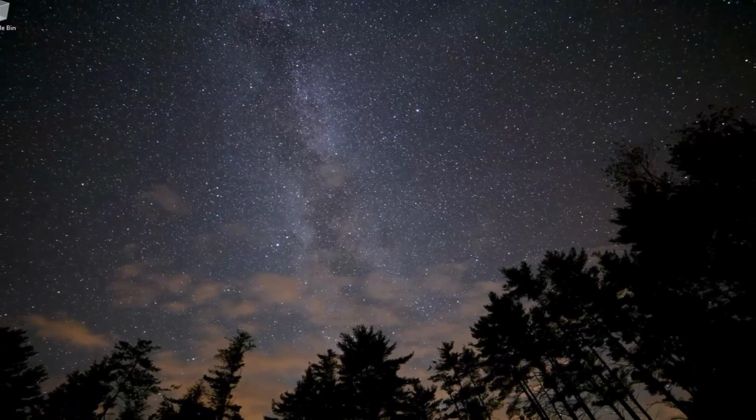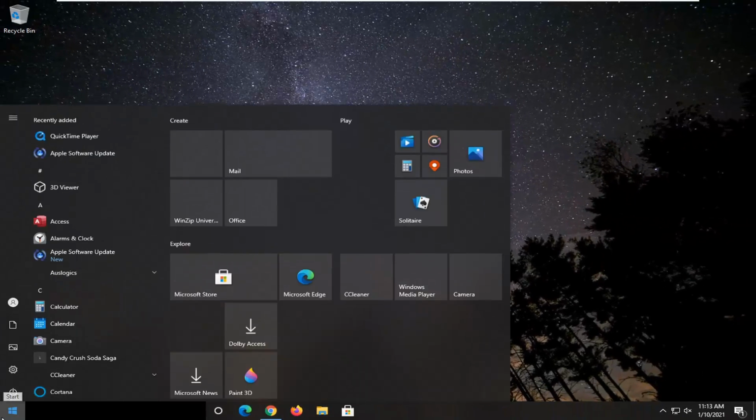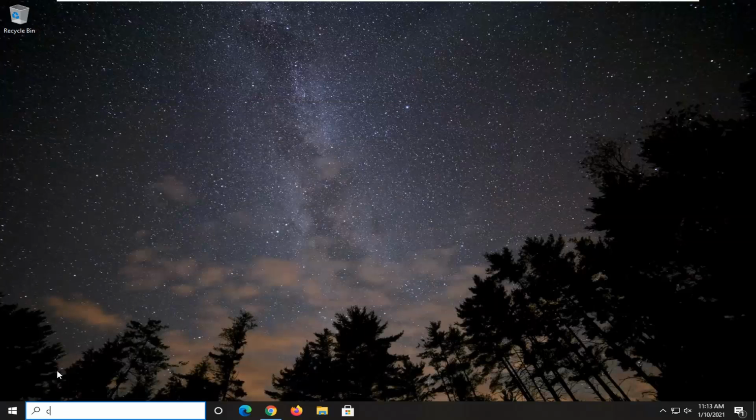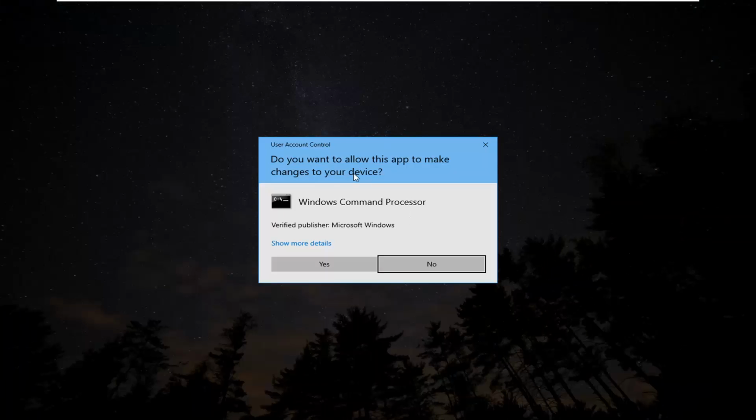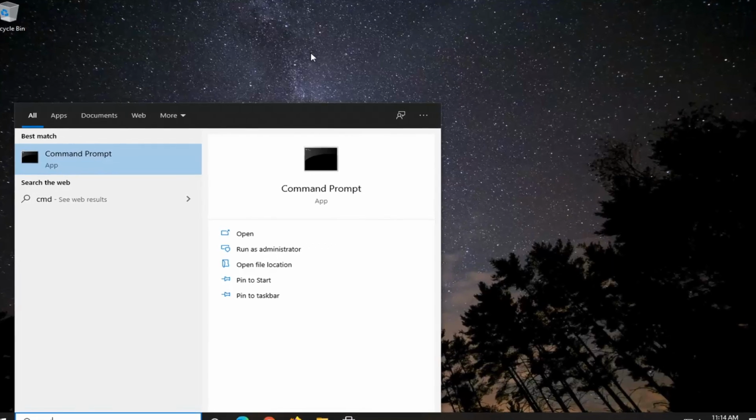Close it here. Okay, another thing we can try would be to open up the start menu, type in CMD. Best result should come back with command prompt. Go ahead and right click on that and select run as administrator. If you receive the user account control prompt, select yes.